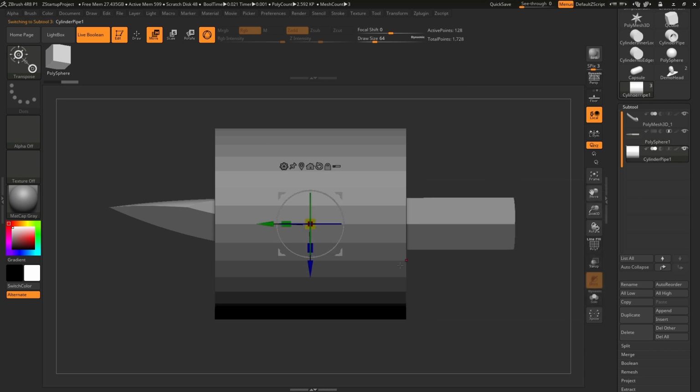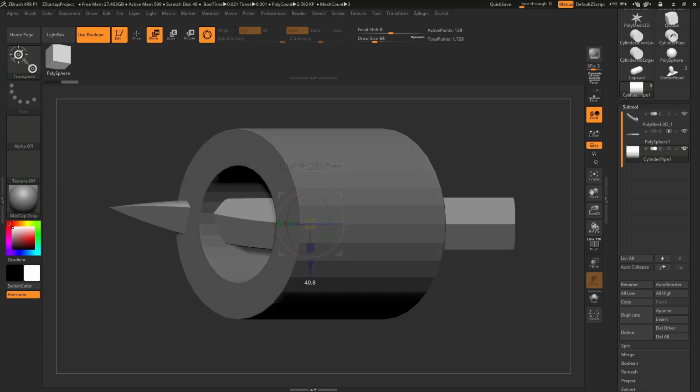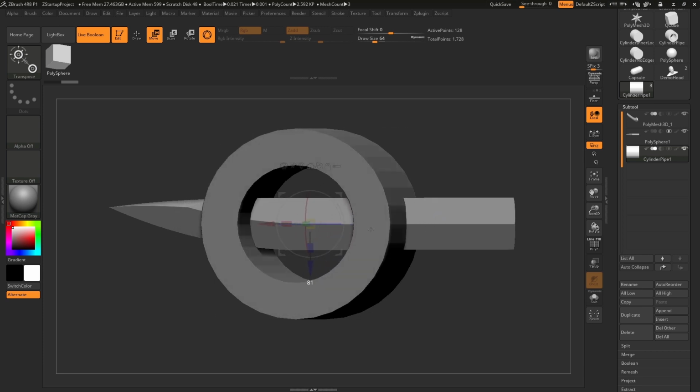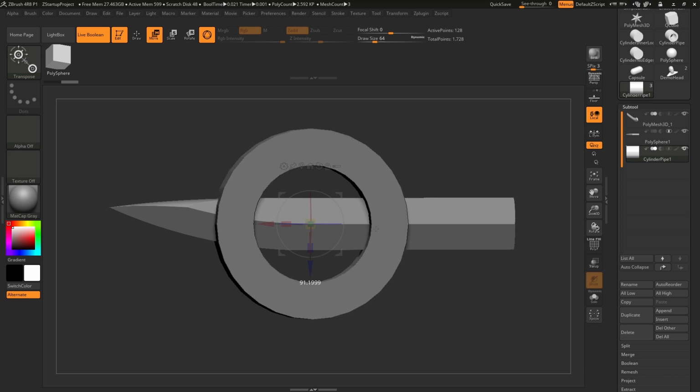Now I just want to rotate this with the Gizmo 3D. So I'm going to hover over the Gizmo 3D on the Rotate Z option. I'm going to click and drag, which is going to perform a rotate on the cylinder pipe. As I reach something like this, I'm going to hold down Shift, and that is now going to lock it into that 90-degree angle. So I want to make sure that cylinder pipe is 90 degrees rotated like this.